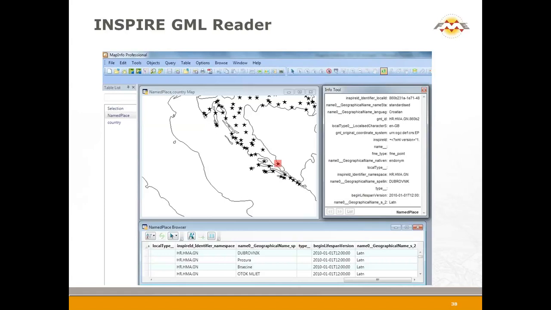Okay, I'm going to run through a couple. I don't have time to run this, but it's just to highlight that you can actually read with the open universal data. You can read GML directly, and in this case, a complex schema like Inspire GML can be read directly from within MapInfo. Of course, you can do that in a transformation as well. So that's a new reader that we have.